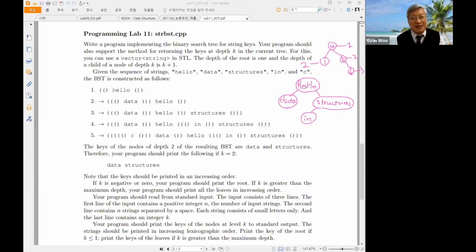C is less than hello, less than data. So C is inserted here. So you know that this is your final structure, okay, the tree structure. And you want the depth of 2. You know that this is the depth of 1. Depth of 2 is data structures.